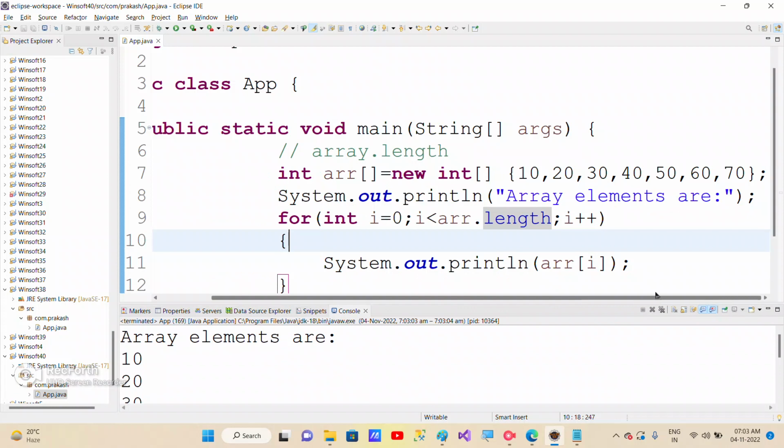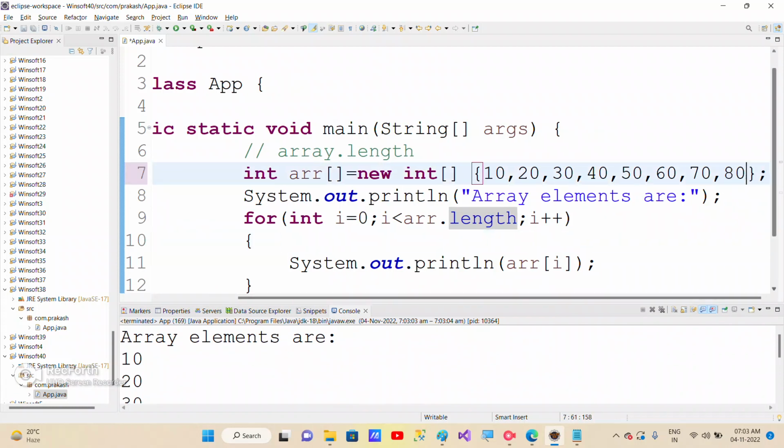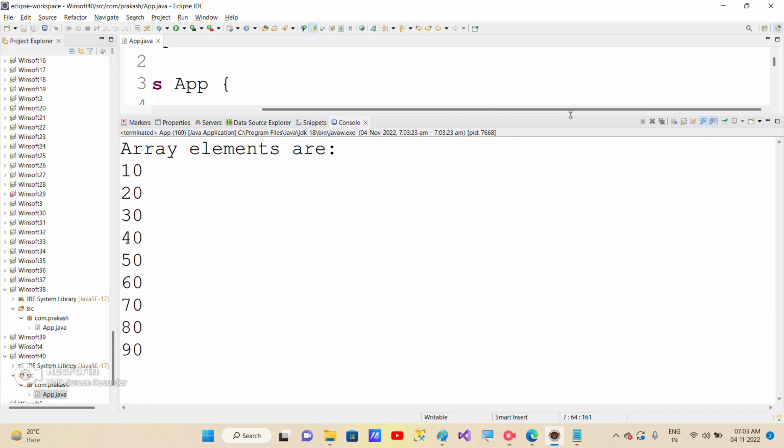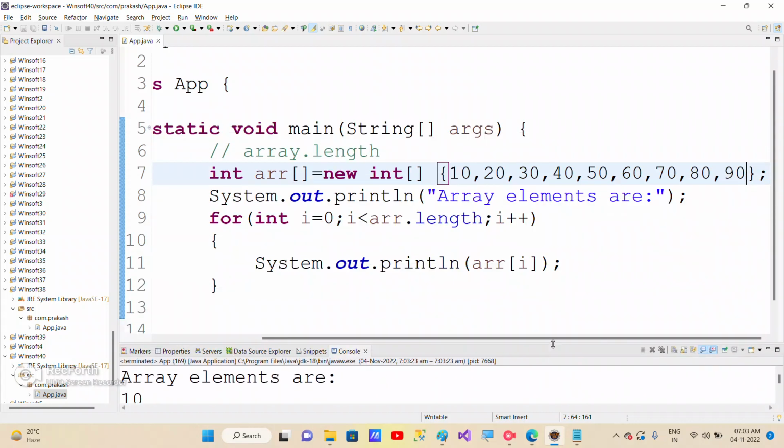No, sir, I added two more elements after this, like I added 80, comma 90. Now I need not change the code. The same code is there. See, guys, the star is there. Save it, Control S. The star is gone on the top. Then you run it. The changes will be reflected. Now you see all the elements are printed. Array elements are 10 to 90.